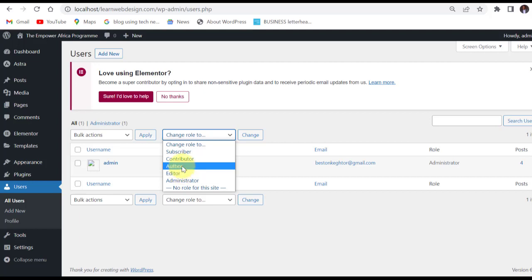Okay, so you have author. The author can write, post and publish. Contributor can create content but will not be able to post the content. They don't have access to that.